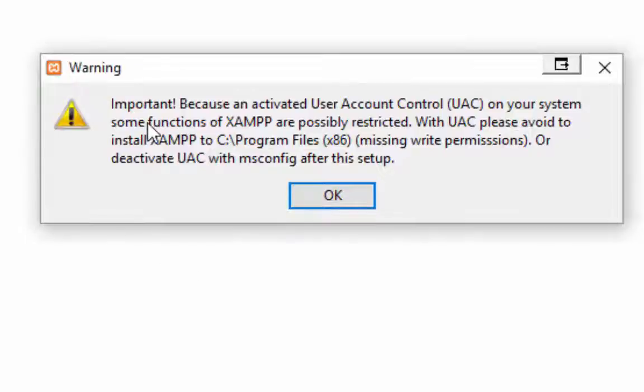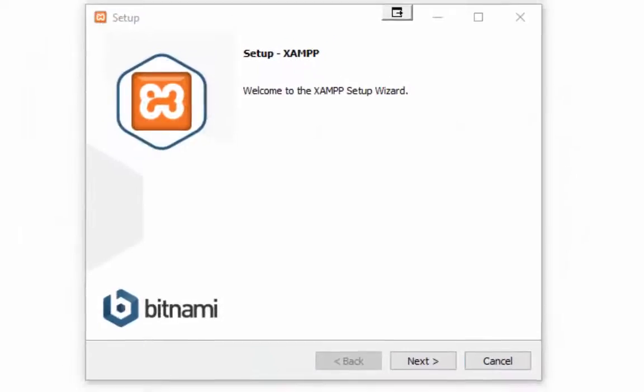All right, the next window I get says important. Because of an activated user access control UAC on your system, some functions of XAMPP are possibly restricted. With UAC, please avoid to install XAMPP to C program files or deactivate UAC. So UAC is a tool that was put in, I believe, in Windows 7. It just allows users to be more secure. So I'm going to say okay because I know what this is. If you didn't set up your own computer or you're not sure about your UAC permissions, you might want to look this up online just to make sure this isn't going to affect it. But by default, you should be fine with the standard install.